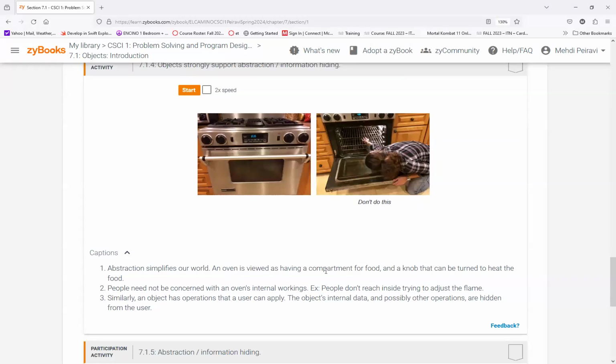An oven is viewed as having a compartment for food and a knob that can be turned on, to heat food. When you have an oven and you want to use it, you can turn it on, you can turn it off. You can cook something with the oven. People need not be concerned with the internal working of an oven. People don't reach inside trying to adjust the flame. An object has operations that a user can apply. The object's internal data and possibly other operations are hidden from the user.